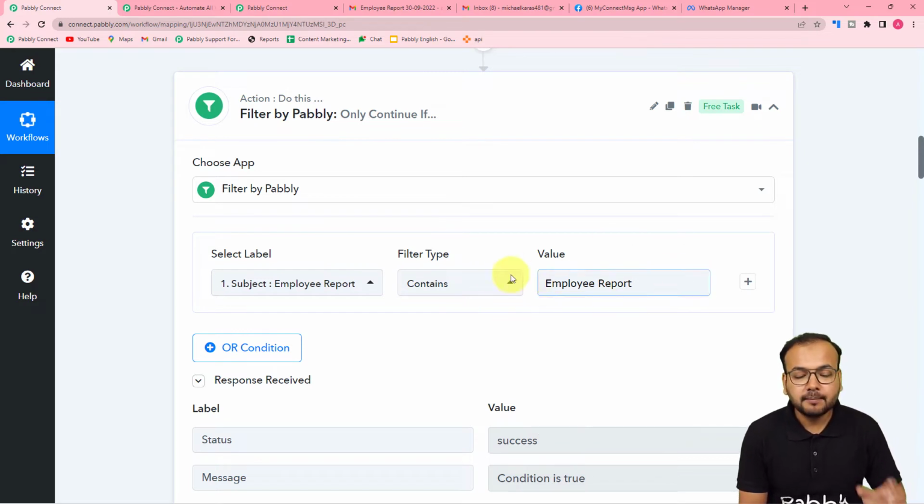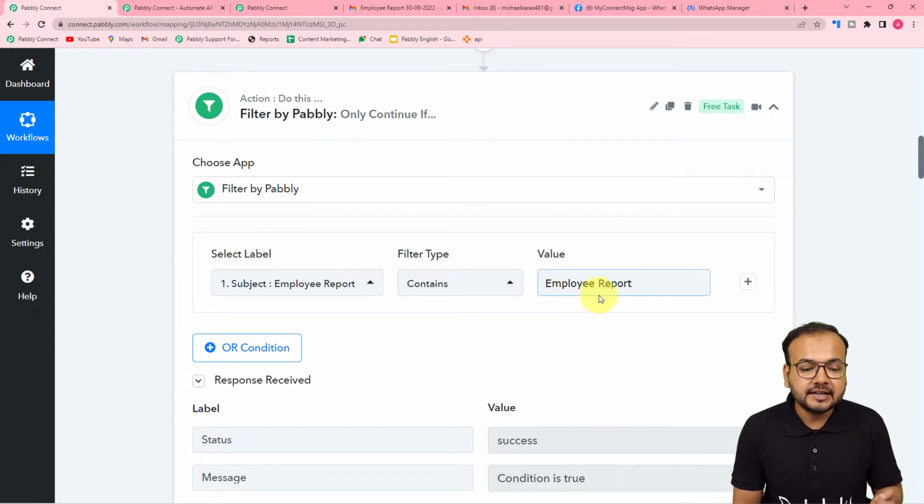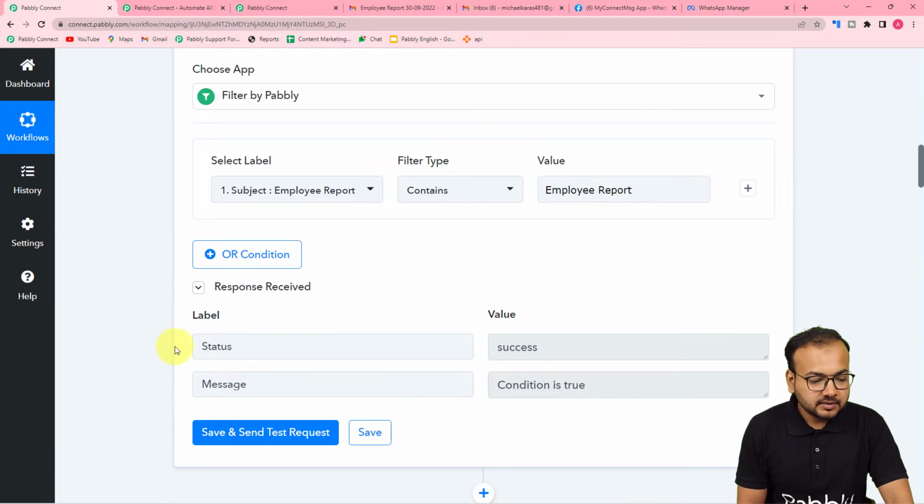So I have now put employee report. Whenever in the subject I receive these two words, employee report, then only I want the notification message or the work summary to be sent to me or to the boss of the employee.